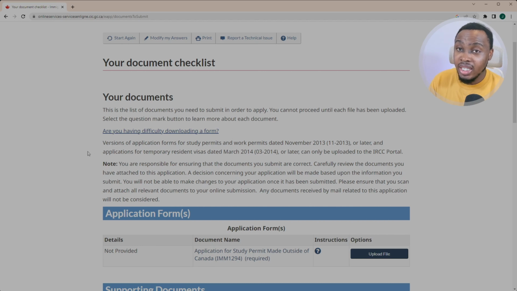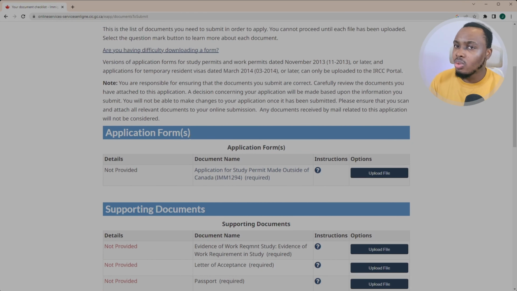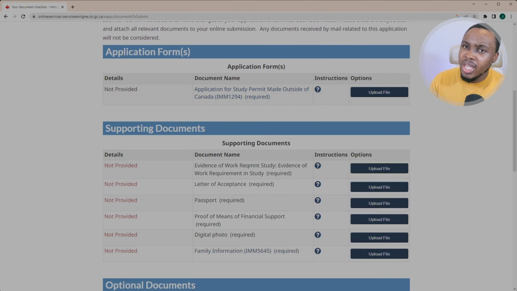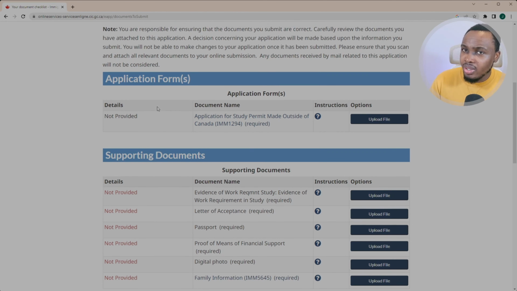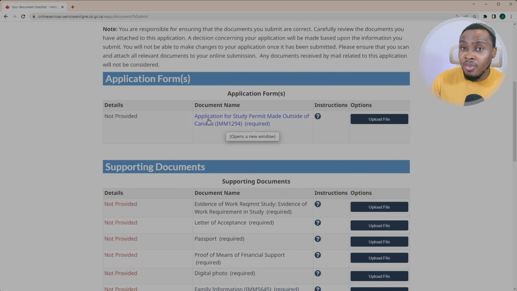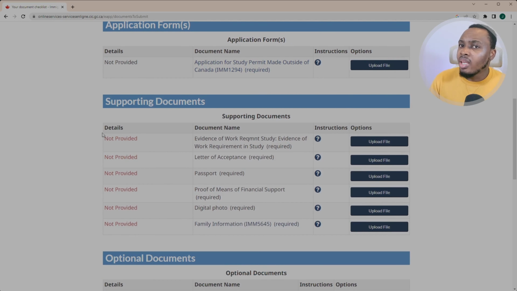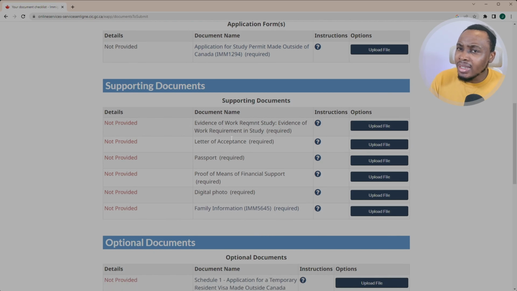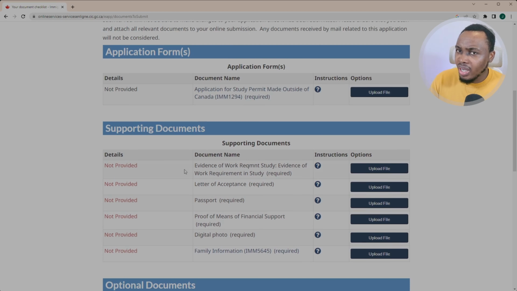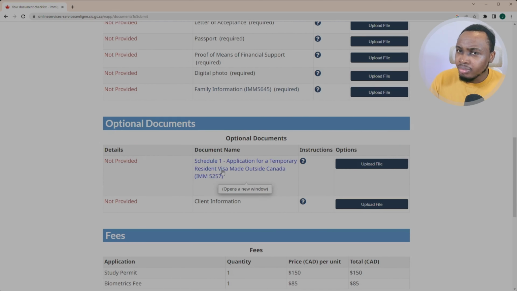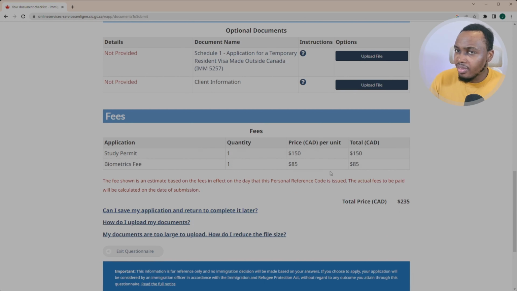So yeah, there's a bit more information here. You're just going to scroll down, and this is what we're going to talk about. We have different sections here. We have the application forms. It means these are forms that you're going to have to fill yourself. And then we have the supporting documents, right? These are documents you're going to have to provide. And we have the optional documents, and then you have the fees, right? So it costs $150 for the student permit, and it costs $85 for your biometrics fee. So everything together is going to cost you $235 to submit your application.